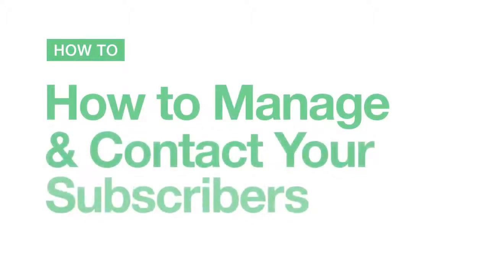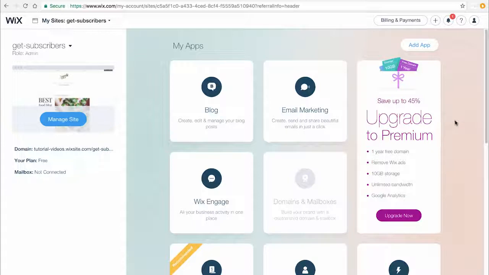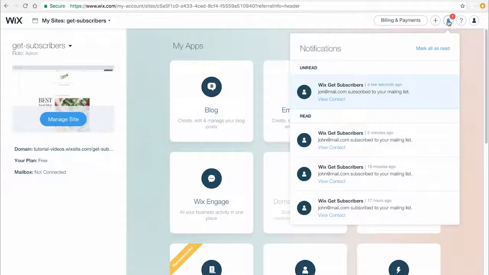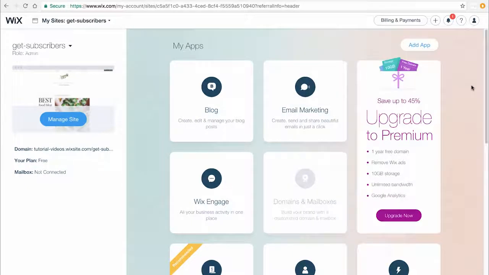How to manage and contact your subscribers. Go to Wix.com and log in. You'll receive an email and notification in your Wix account every time you get a subscriber. Click the bell icon on the top right here to view all your notifications and stay on top of everything.